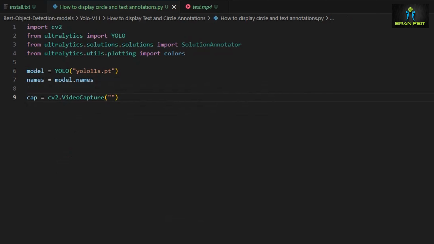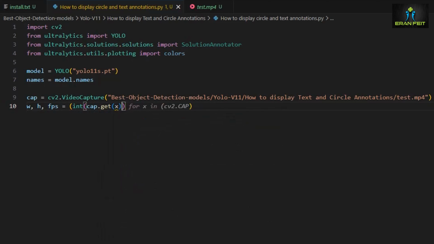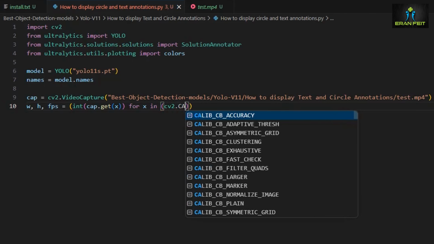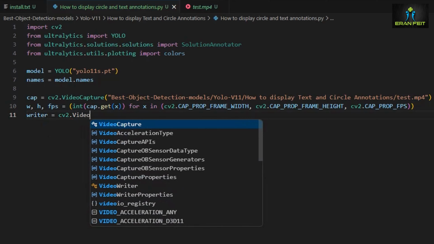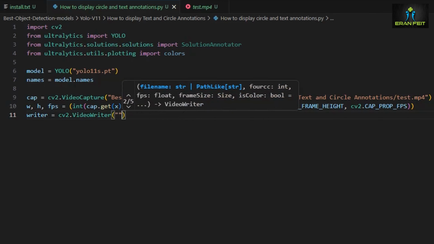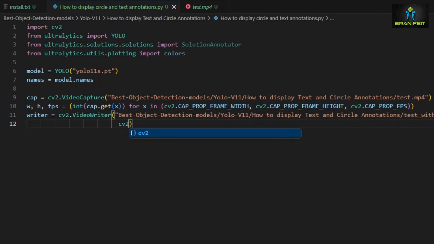Now we set up our video capture by pointing OpenCV to our source video file, and after that we would like to save a processed video later, so we will extract the original width, height and frames per second from our source video. Next, with those properties, we will initialize our video writer, and this video writer object is specifying the output path, the codec, which will be MP4V, the frame rate and the frame dimensions. So let's name it test with the annotations. This will be the saved name, and we will send the arguments that we just extracted from our source video.